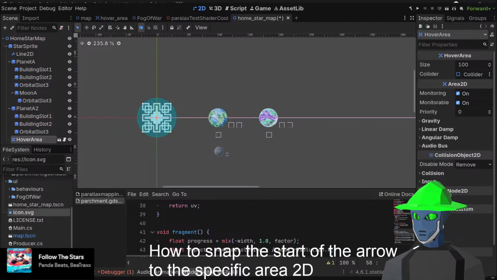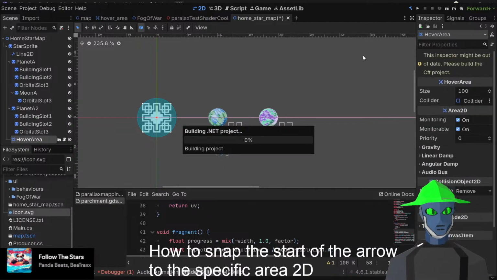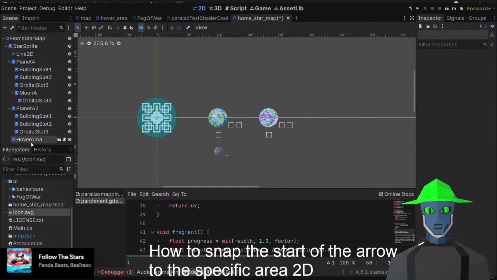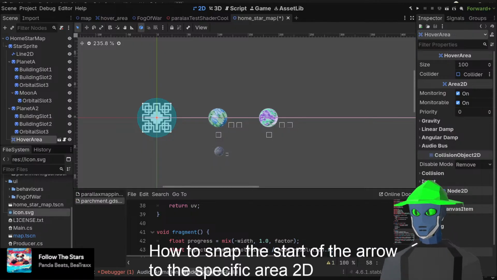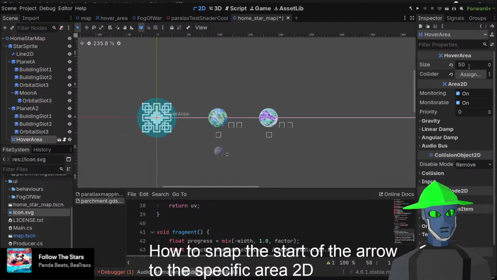Maybe hover area should be a tool, so I could see the changes. Tool. So now if I go here, build it. Will it work or will it crash? Okay, that does not help. Undo. So we have hover area 50.